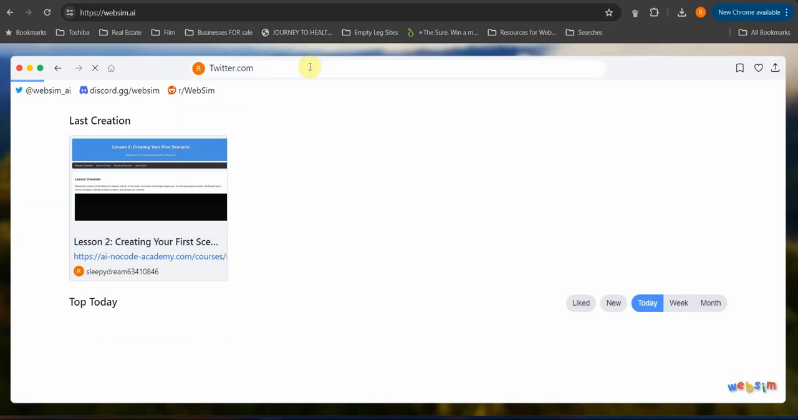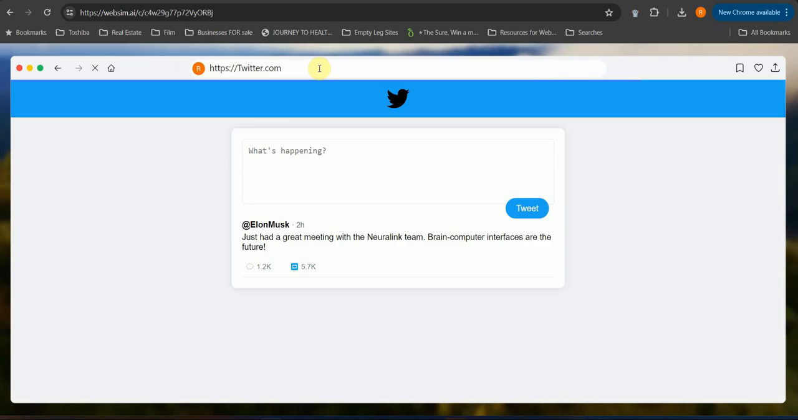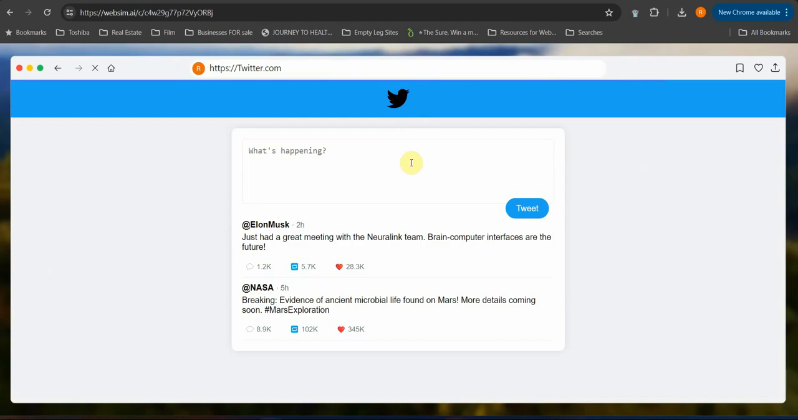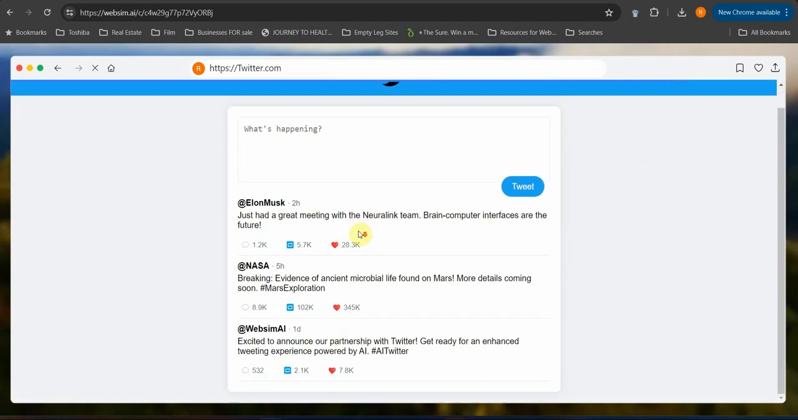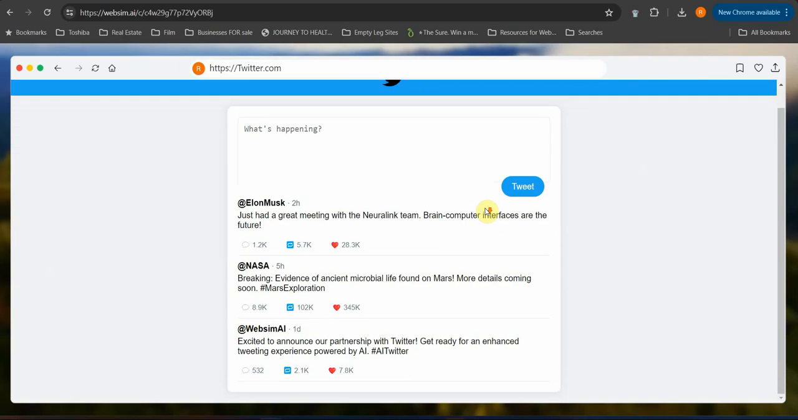I'll do twitter.com. What it's going to do is kind of create its own version of Twitter within this world, right? But you have all the HTML code and all that. So here we go. We got the little Twitter bird. We've got the little feed here. Elon Musk is our top feeds, all this type of stuff, right? So a real basic site.